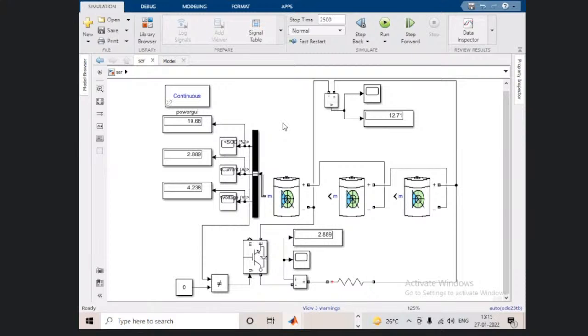Okay, so this is for the battery circuit connection in series. Now we will open it for parallel.